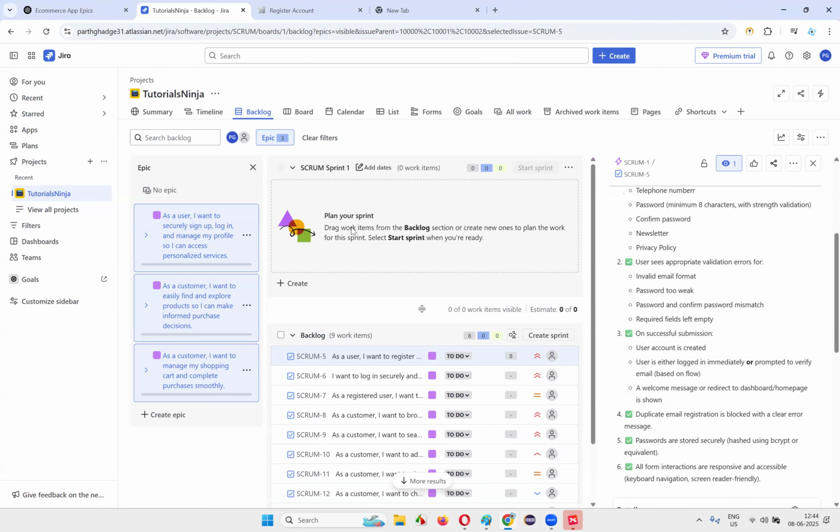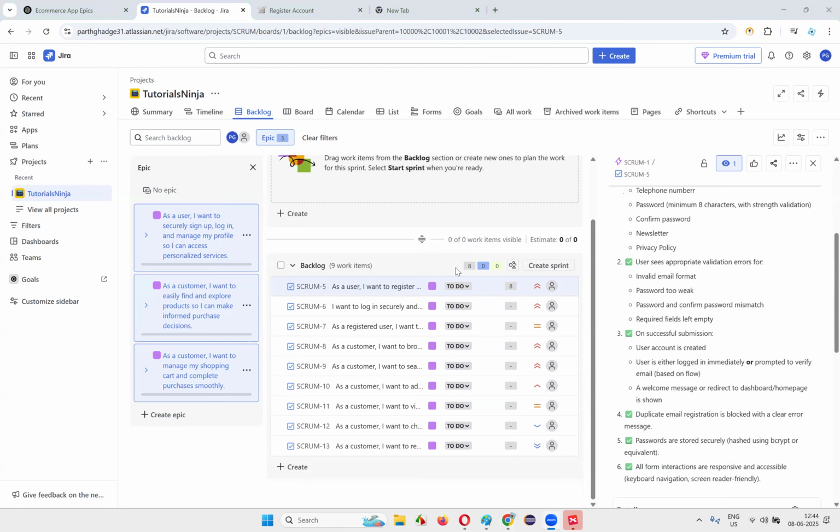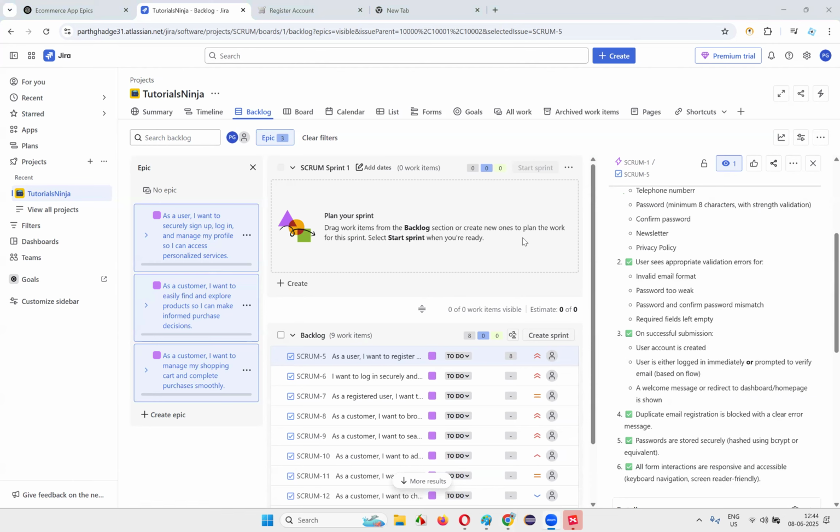The product owner will create sprint one. This is the first sprint of the project. Plan your sprint. Once the sprint has been created here, the sprint has not started, but it has been created by the product owner. So now the sprint planning meeting will happen, and on the table the product owner will put some stories. I didn't complete the estimates, right?